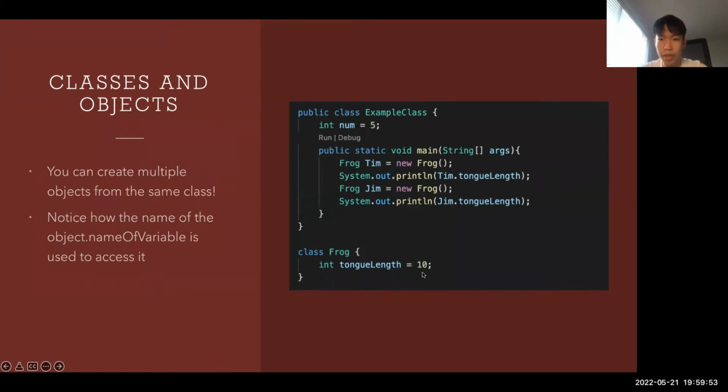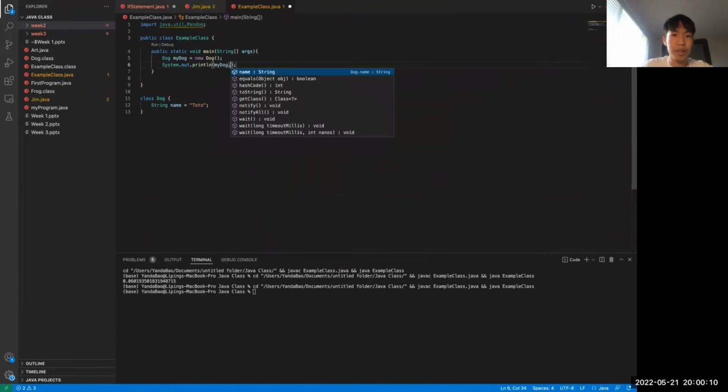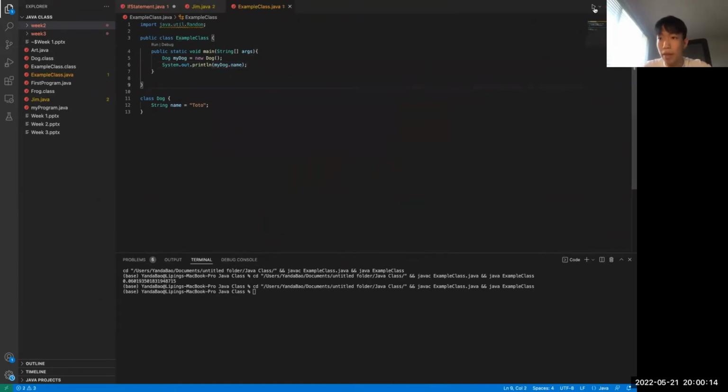If you want to test this code out, both of these should print 10. Here we can actually see that. I'll do it here because I created the name of the dog anyway. So I'll do System.out.println, and then we can just ask, what's the name of my dog? So dog.name, let's print that out. It's a string, so we can just print it out. Save this, run it. Oh, there we go, it's Toto.